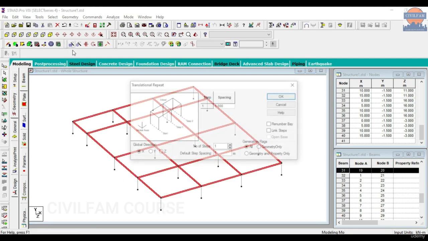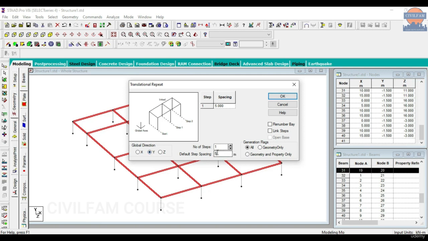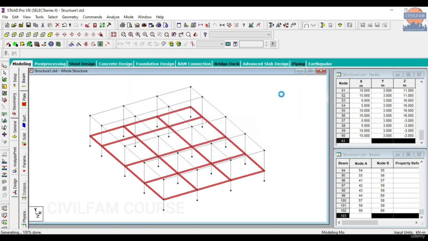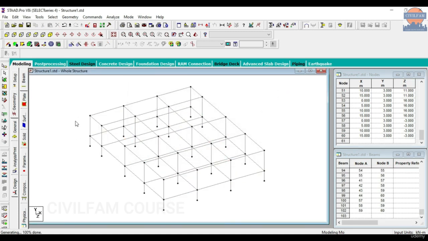Now click on translation repeat. Again we'll go in the y direction, but this time I'm not going to give it negative because I want the floors to come on the upper story. I'll give it 3. I'll click on link steps and I'll click on OK. So we got one entire story in the top, and because I did link steps, everywhere where a node is there, we have got a column over there. Right now we can just consider it as a link because we have not given any property to it.